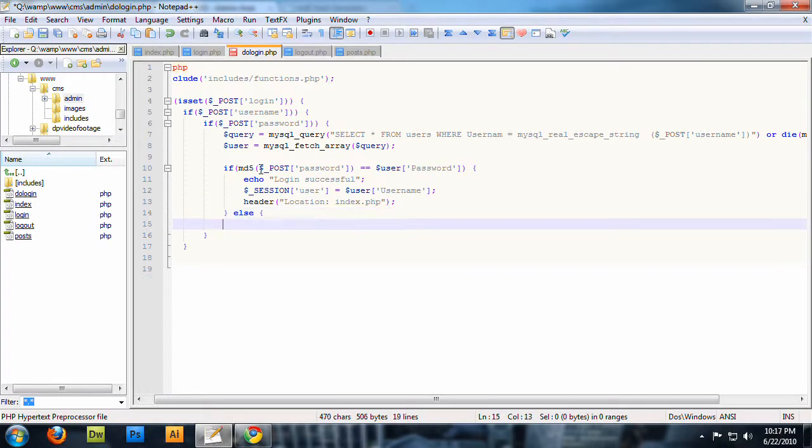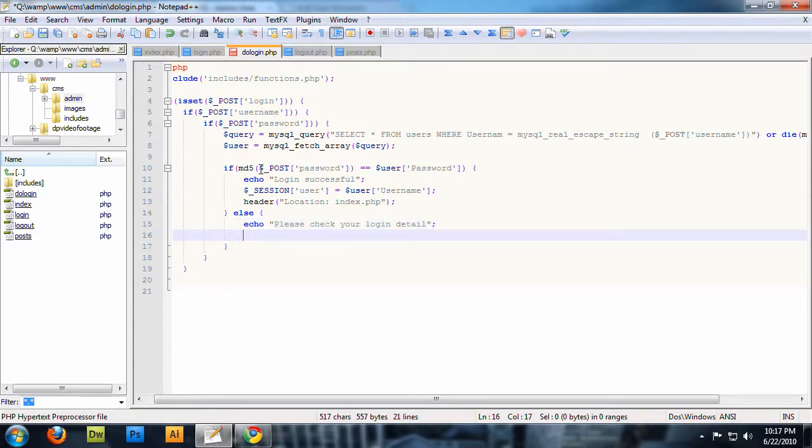And we're going to say, in any other situation, we're going to echo "please check your login details," and then we're going to include our login.php file.